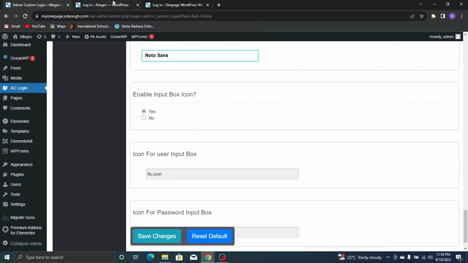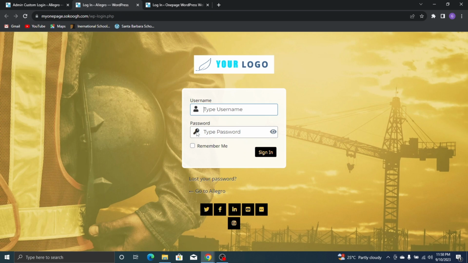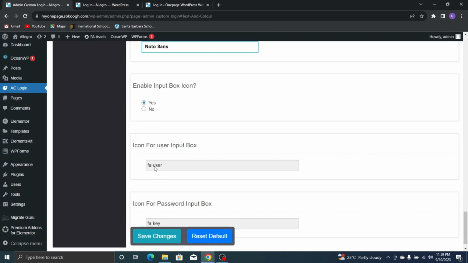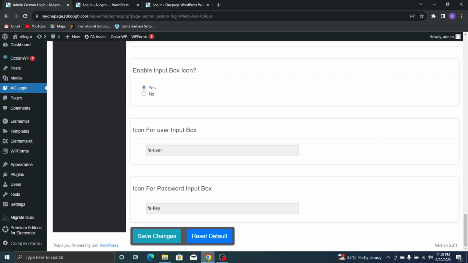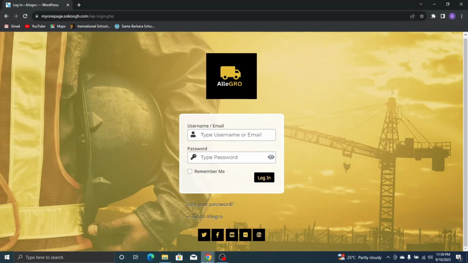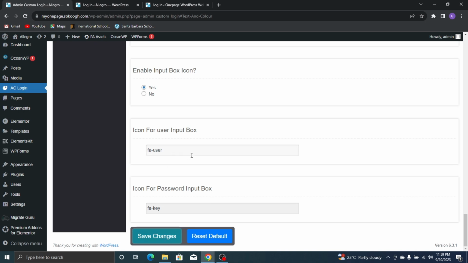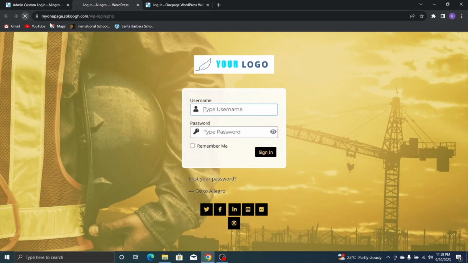Enable input box icon. These are the icons that you see here, the user and then the key. I'm going to leave them the way they are because we also have it on the one that we are copying from. So just click save changes here, come here, refresh, and everything should be normal.